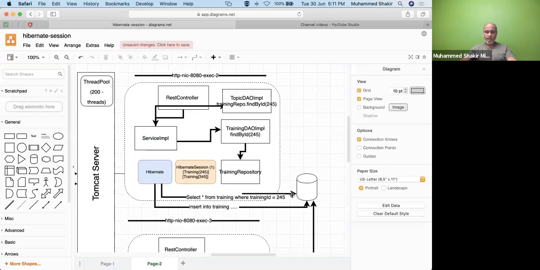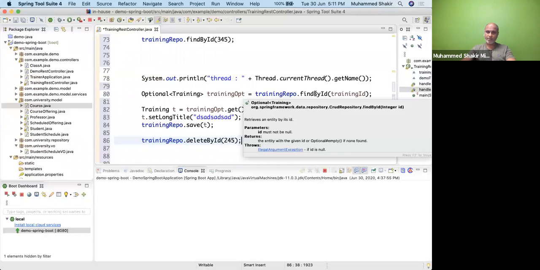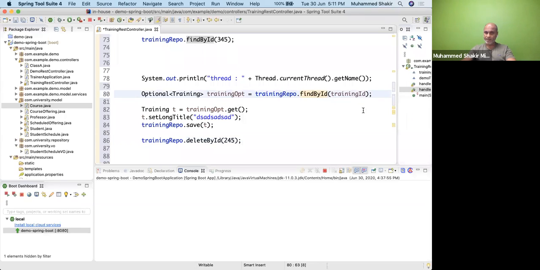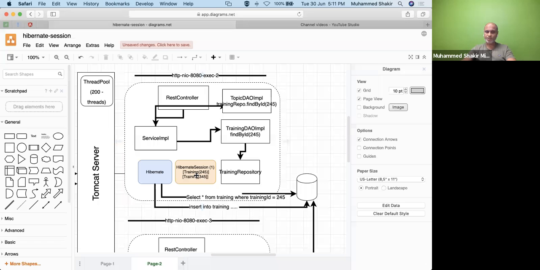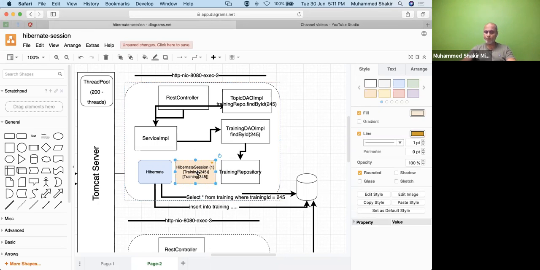As you go on bringing objects from the database into the Hibernate session using finder methods, findById or whatever, it starts accumulating those objects over here. If you create a new one, that new object is also over here. If you update the existing object, that updated object is also over here. If you delete any object, that is also over here. And when the flush happens, it will synchronize the state of that Hibernate session with the database. It will fire all the required inserts and updates and deletes.